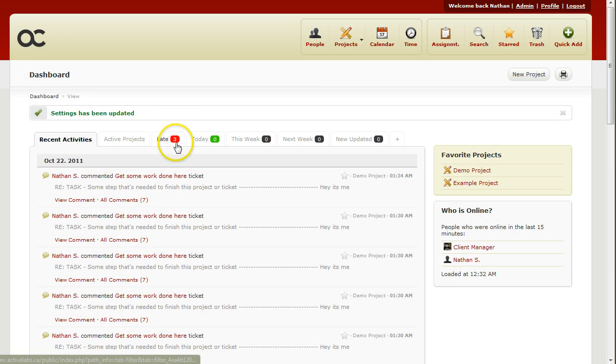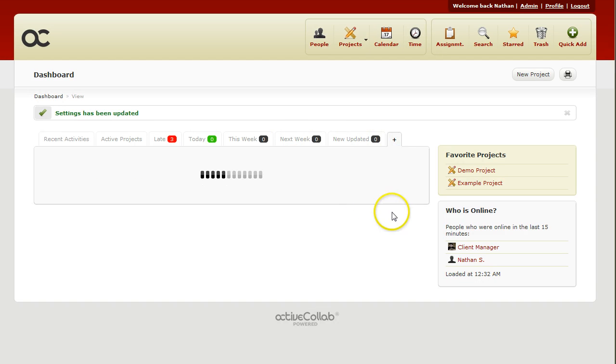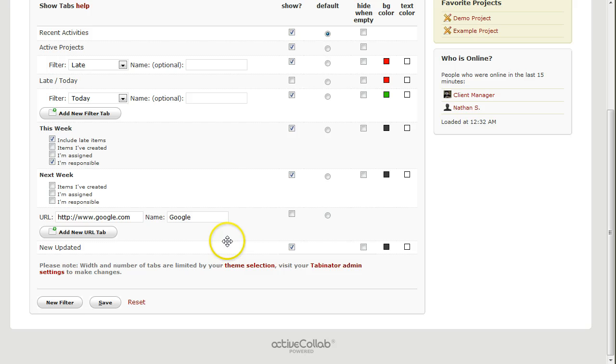And now you've got a green tab there. You can make the late less important and highlight it in a darker red. Do whatever you want, but those are all for you to customize. You can play around with it. So now you've seen that we can drag and drop and move things around. We can also turn these off. So let's just say if I don't have anything showing up late, I could choose hide when empty. So late just disappears unless I have something late.